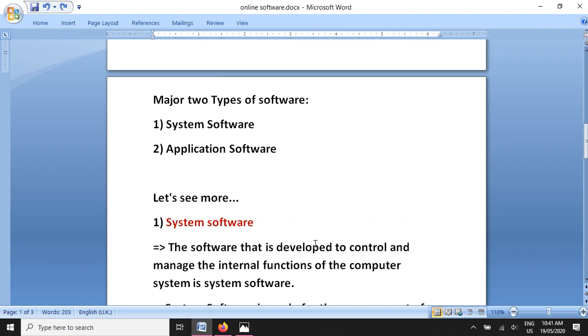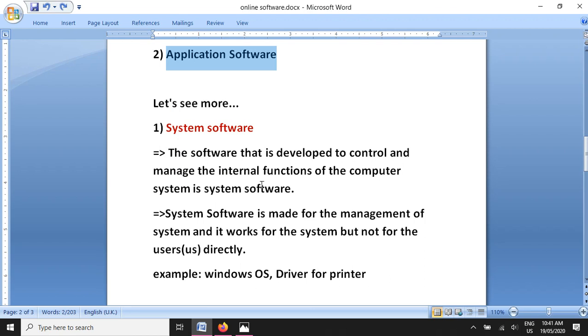There are other types, meaning subtypes, but in this video we are going to study the two major types. The major two types of software are system software and application software. Major means the main types of software are system software and application software. After that, let's see more.